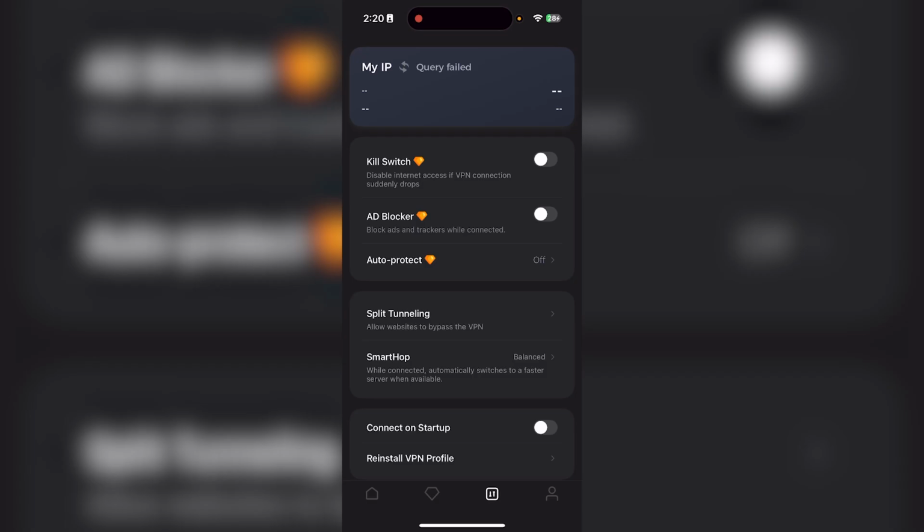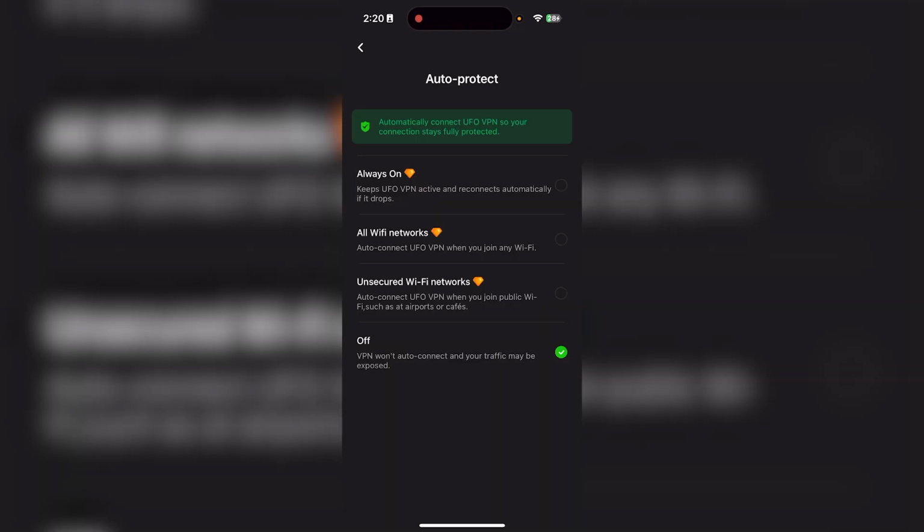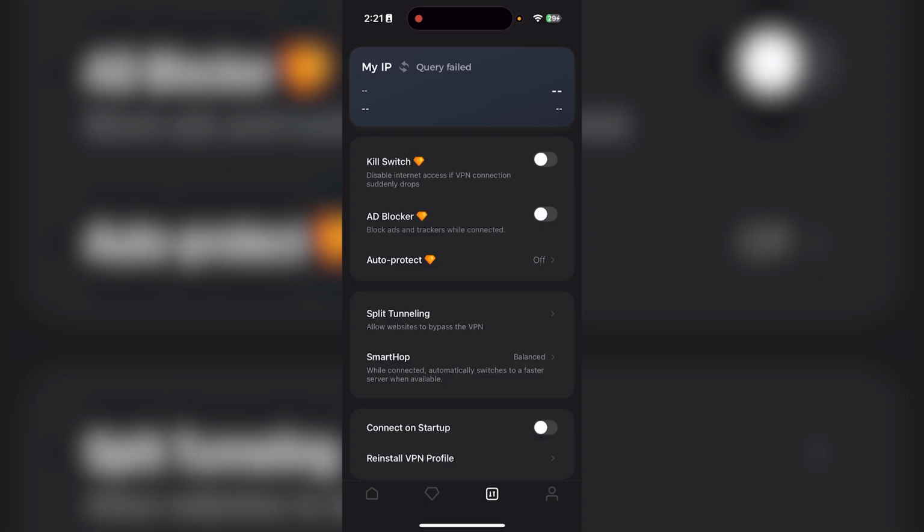It also does have a built-in ad blocker as well for convenience sake, but again, this is a premium feature, and auto protect as well, which will automatically connect your VPN so you're connected at all times and protected.